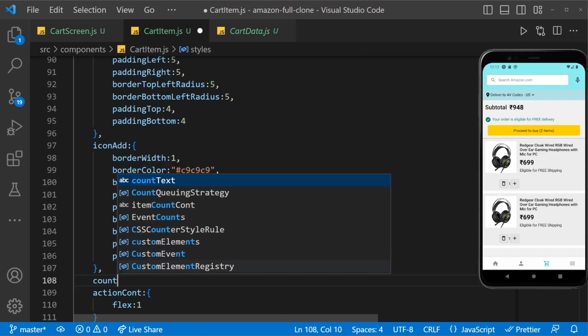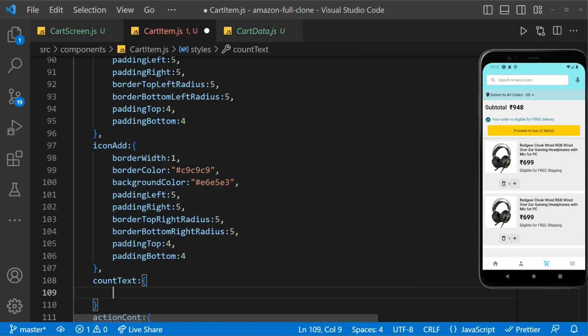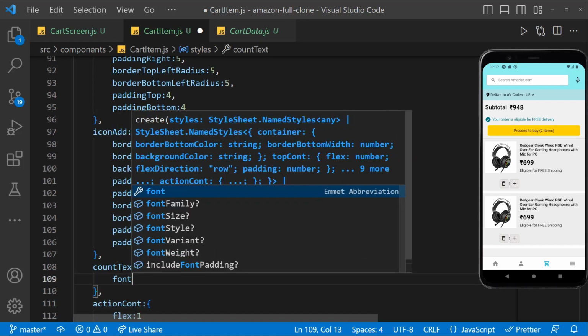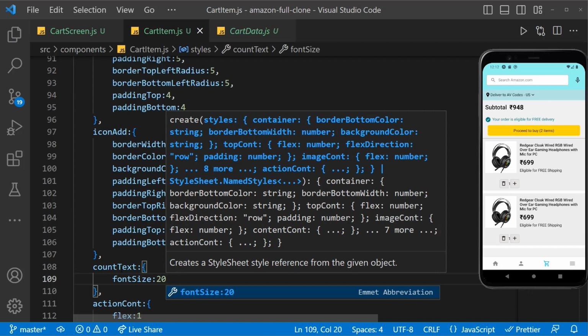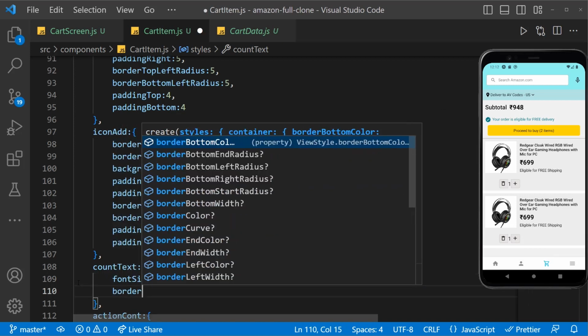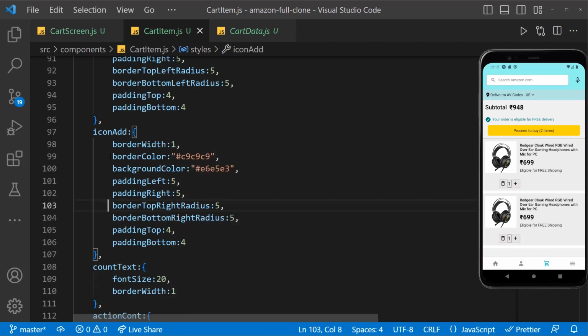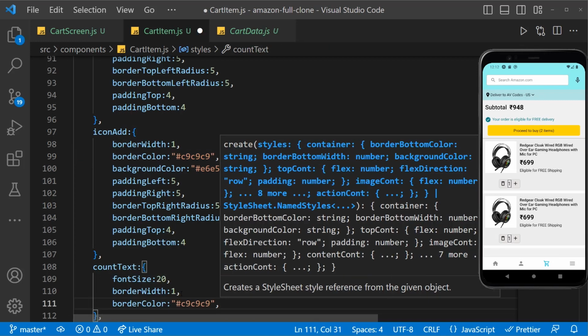We'll style this count text a little bit. Count text. Increase the font size to 20 units. Yeah, now it's more readable. And I will give it a border width of 1 and the same border color. Copy it and paste it over here. Hit save.